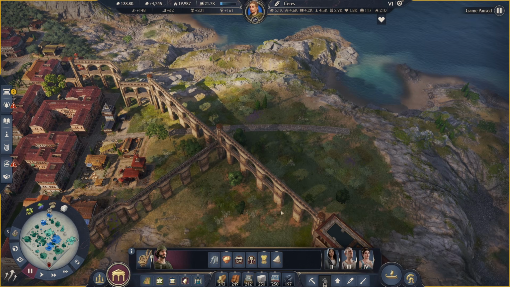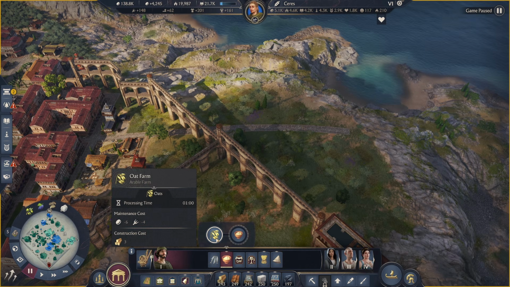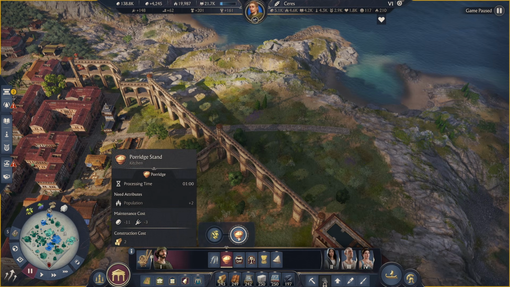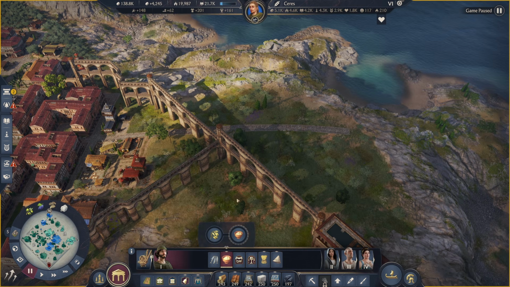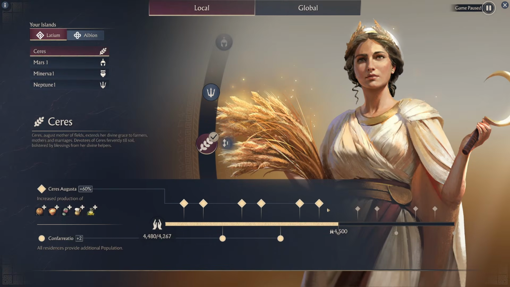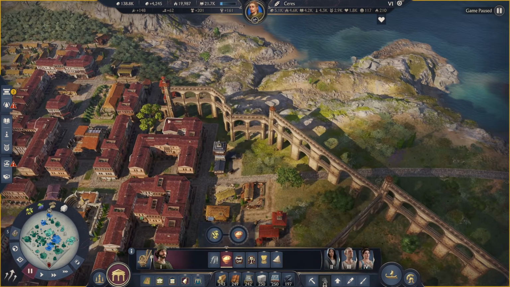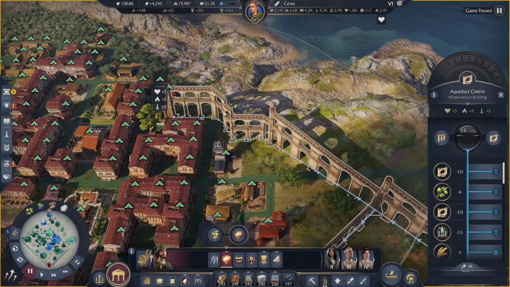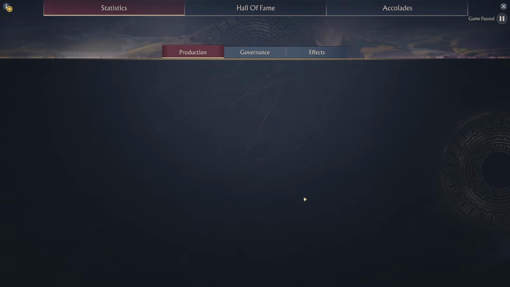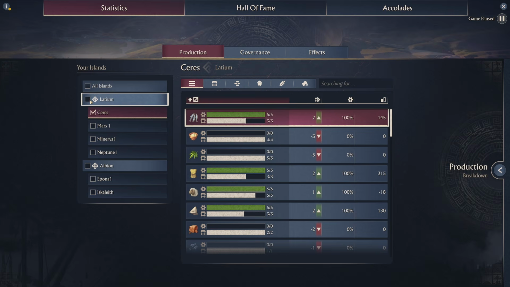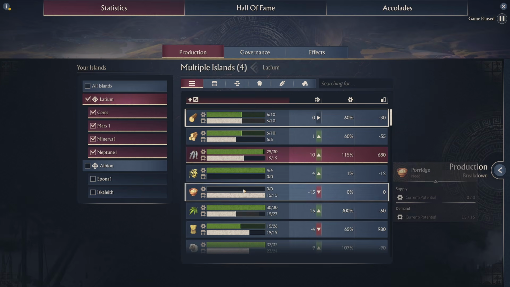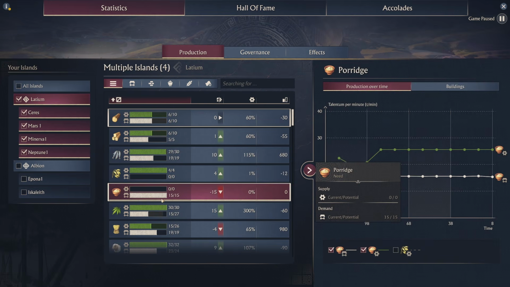Just for the example's sake, I went ahead and deleted everything related to porridge on this island, both the oat farms and the porridge stands. Now, the current Ceres bonus is at 60%. The current aqueduct bonus will be 50% also, but we don't care at all about this. Let's check the production statistics screen over here. If we're going to check across all of our islands, we're going to need to supply 15 tons of porridge.